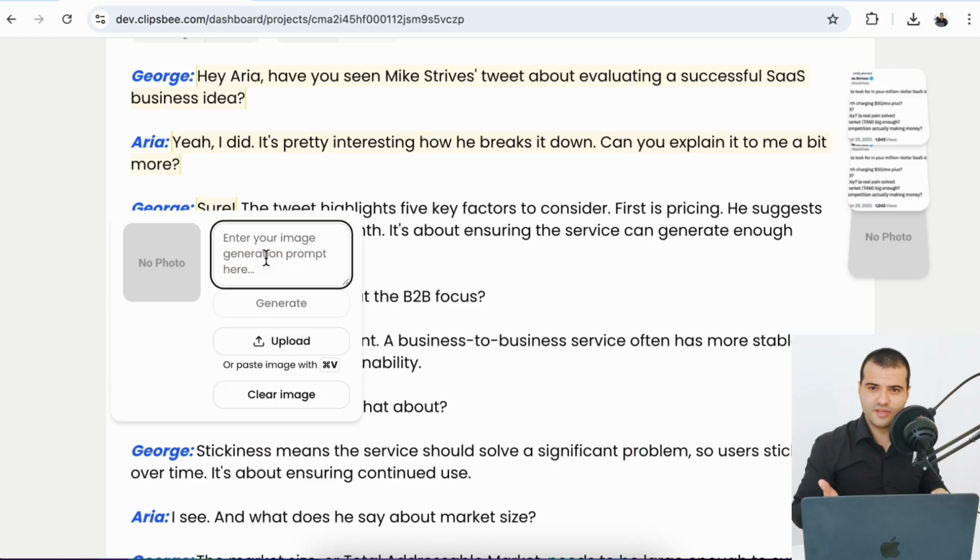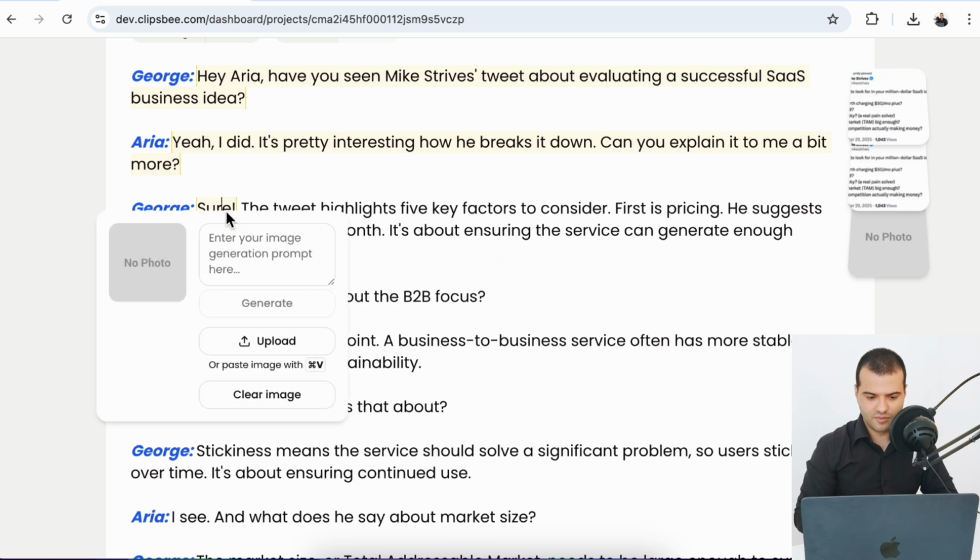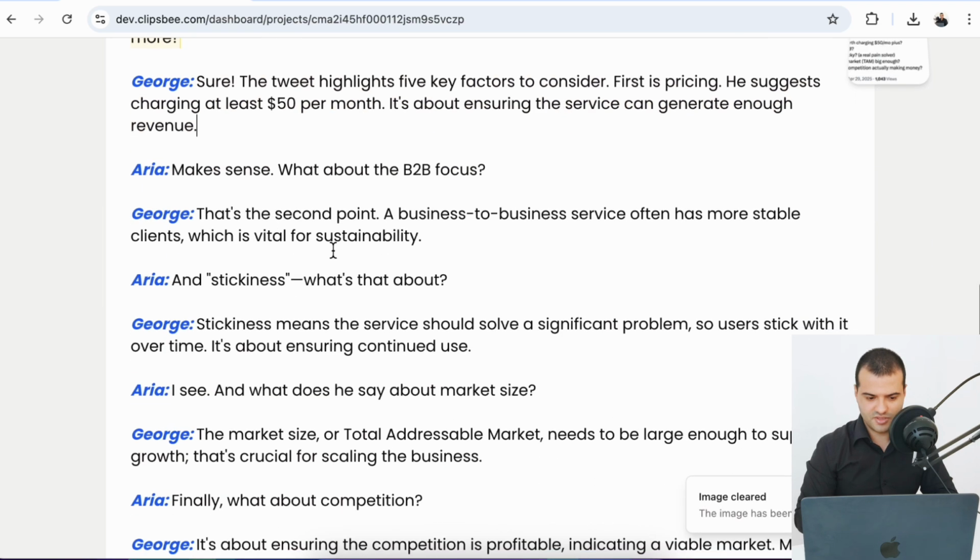You can also generate an AI photo if you want. Just type some prompt here, AI photo, and generate, and it will give you some photo here. Alright, but I will remove this, so clear image.